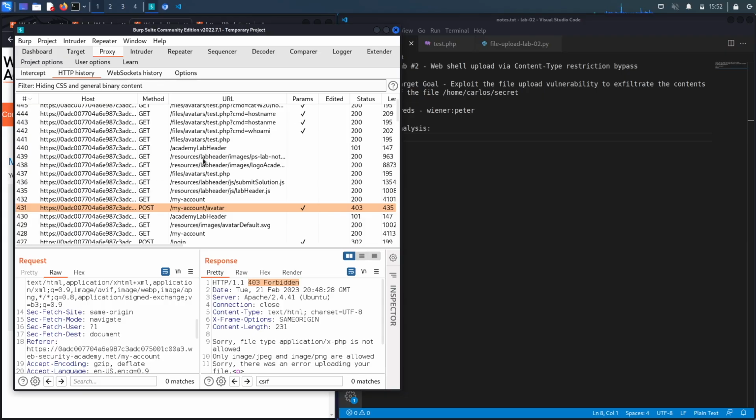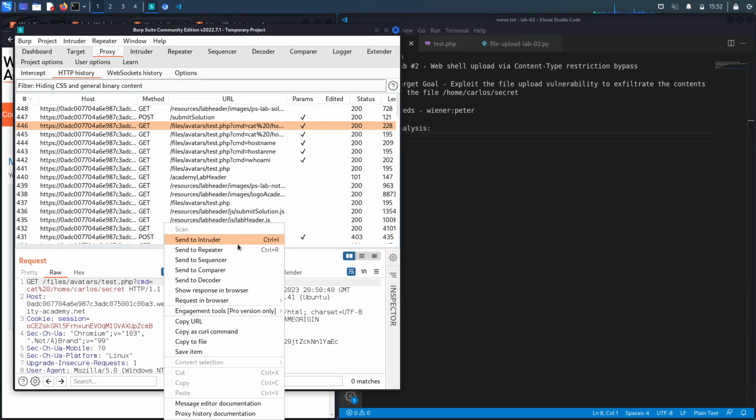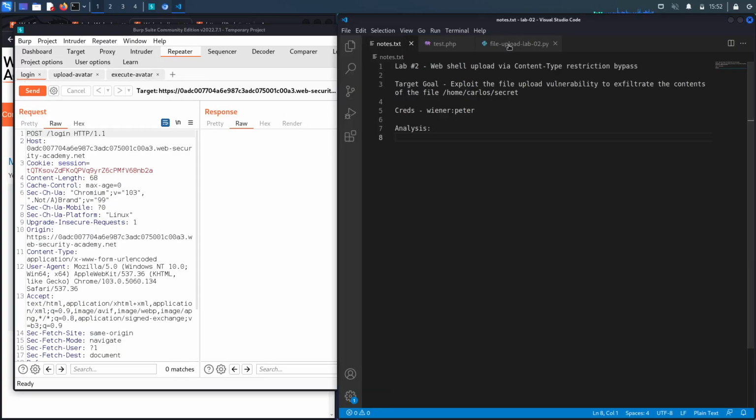which will allow us to execute our script. And that would be this right over here. So let's send that to repeater. And call this execute avatar. All right, so these are the 3 requests that we need to perform in our script.